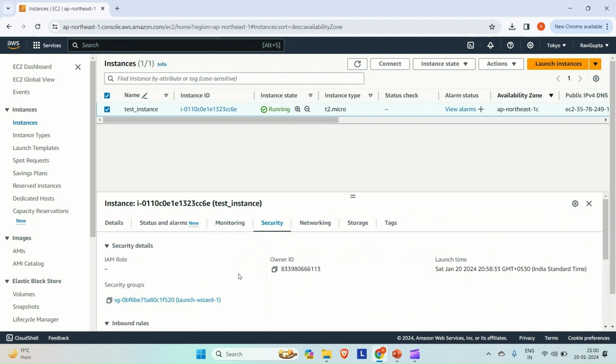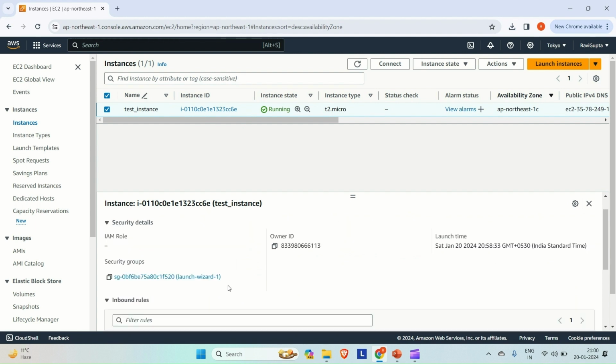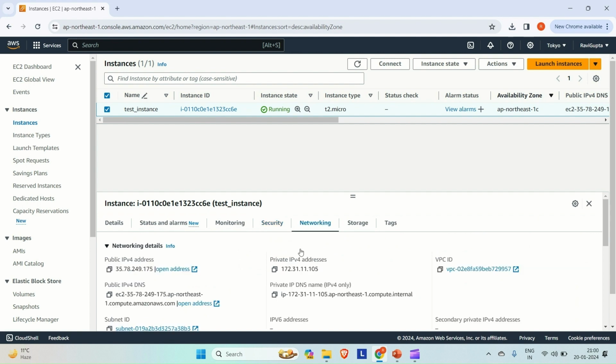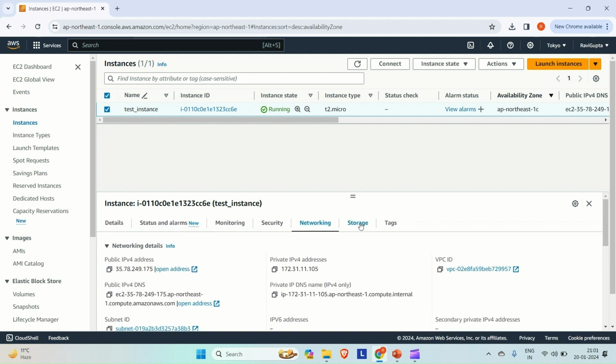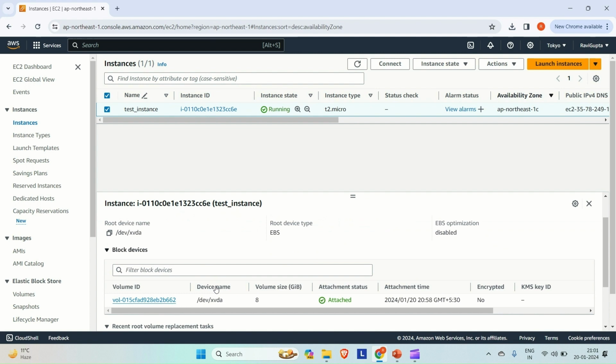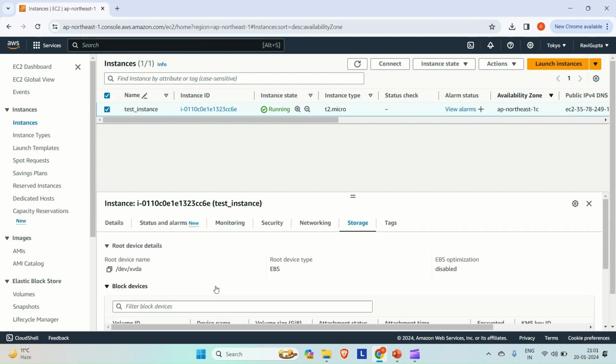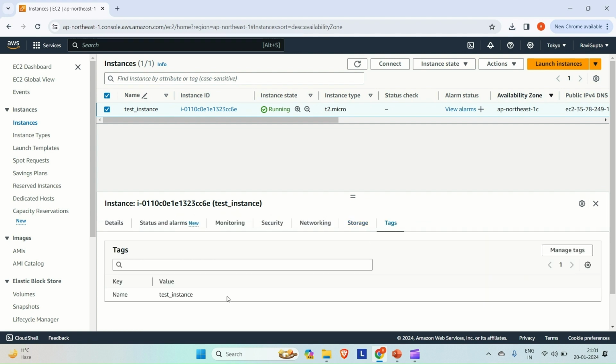If you go to the security, you will find the security groups associated with the EC2 instance, which is this one. And if you go to the networking, you can see the IPs are mentioned here. If you go to the storage, you will see the storage associated with this EC2 instance. And tags, we have not mentioned anything, but we have provided only the EC2 instance name, which is test_instance. So this is mentioned here. So this is about the EC2 instance.